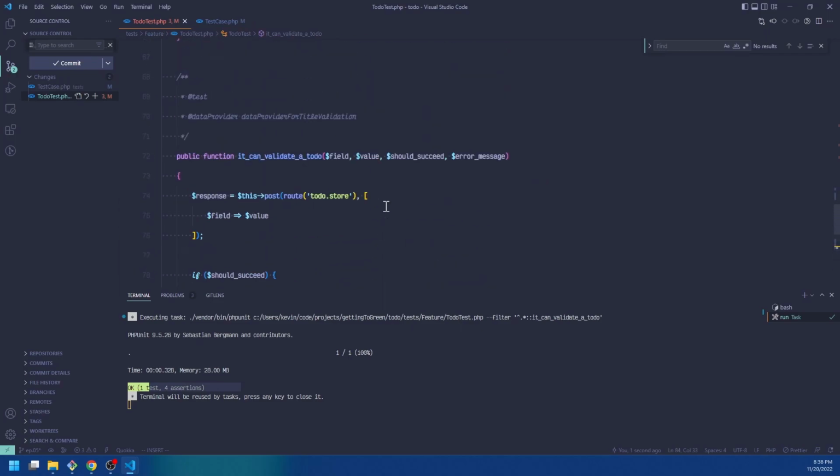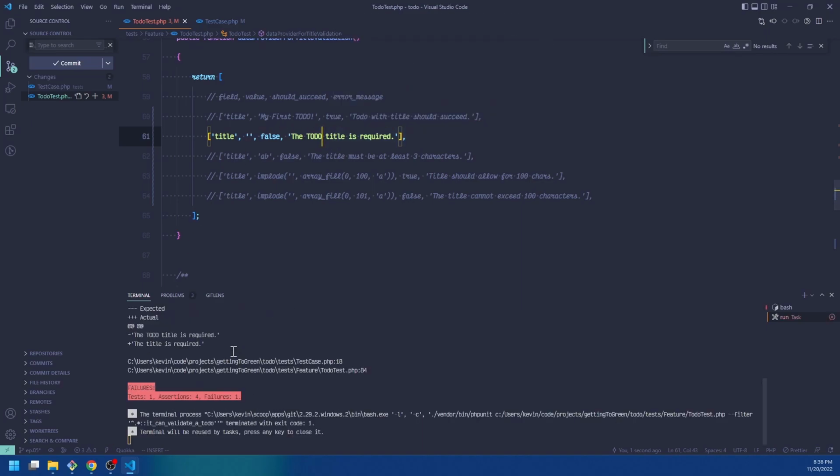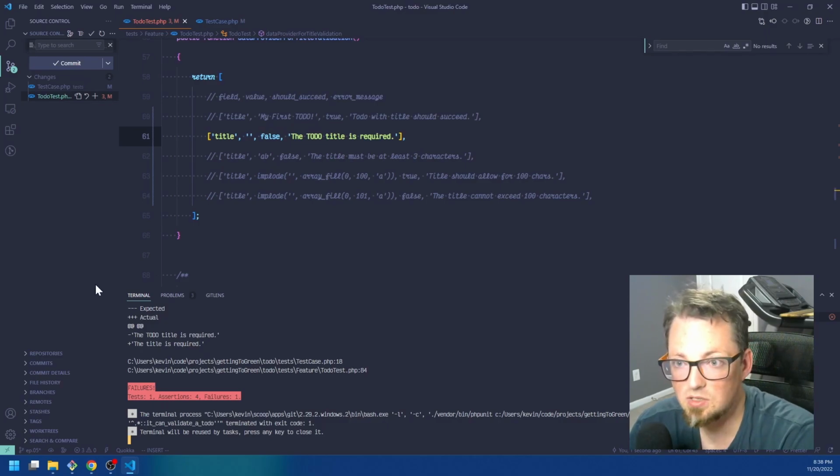And I just want to prove this a little bit. The title is required. The to-do title is required now. That's going to be our error message if it fails. And we can see we are testing for that. So what I want from this is that when we're testing the error messages, I want to make sure that the error message is what I expected it to be.